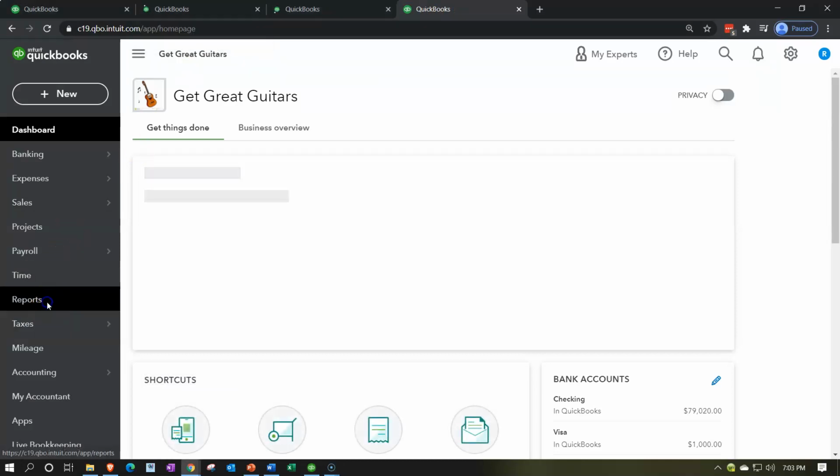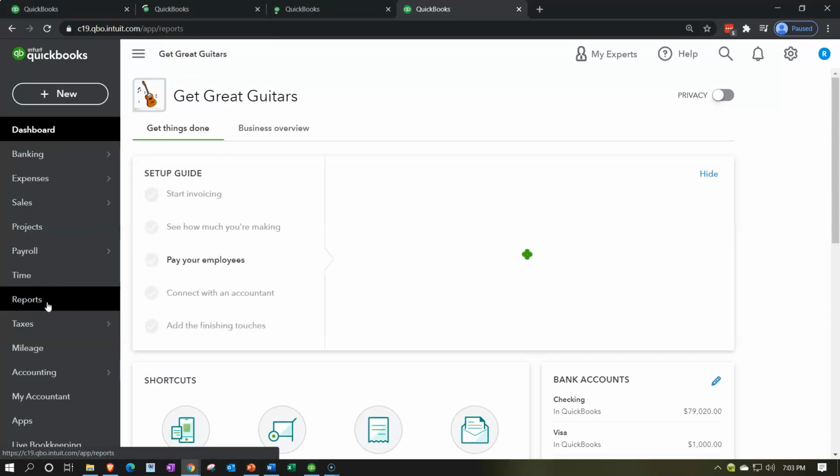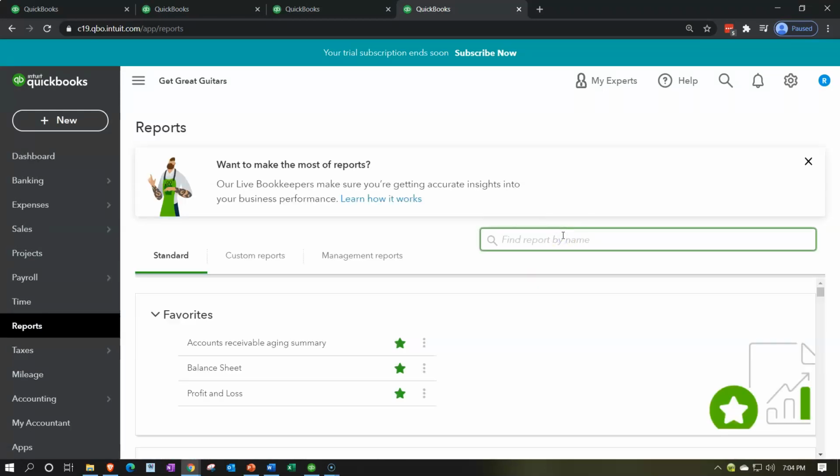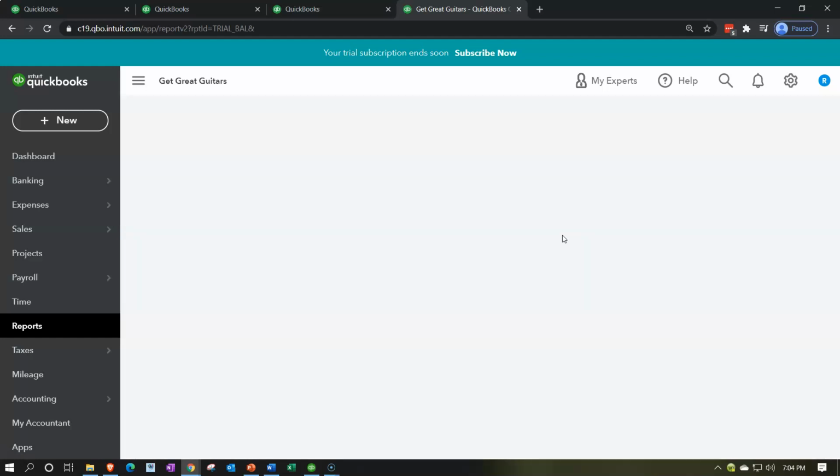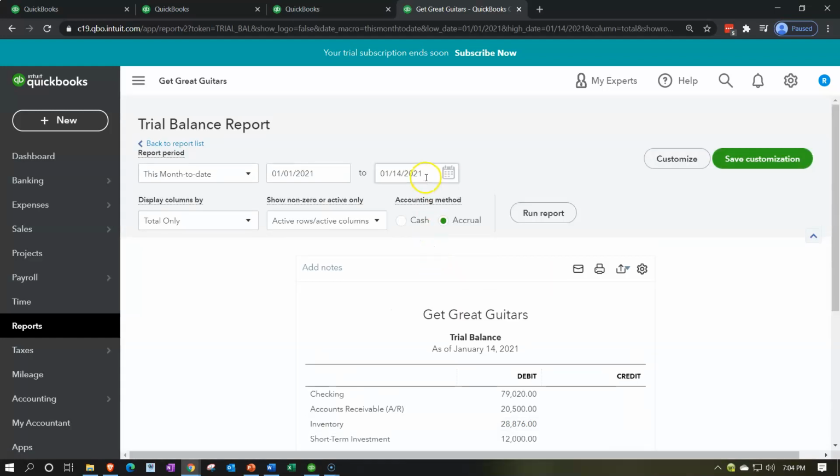Let's go down to the reports to open the good old TB trial balance. We're going to go down to the reports on the left-hand side. We will type into the find area for the trial balance. And then let's do a range change up top.